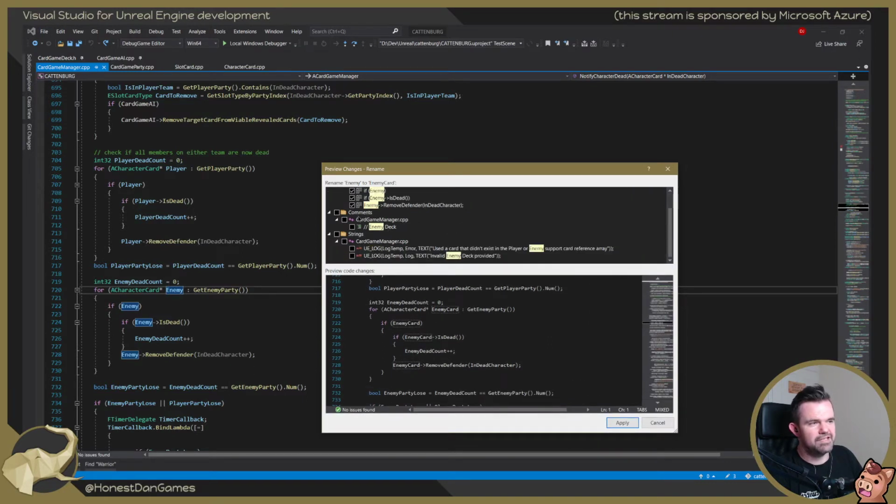So you can see that you can tick on and off which bits you want to change. So enemy there, enemy, enemy, enemy. Yeah, that's good. And you can see it's not picking up just the word enemy. If it's in a function called get enemy party, it's not picking it up. It's cleverer than that, you know?